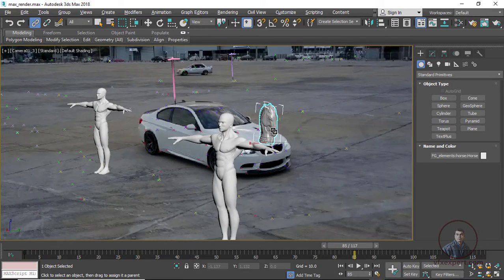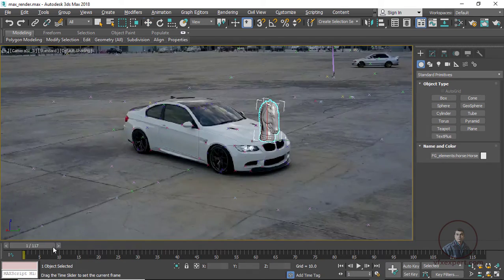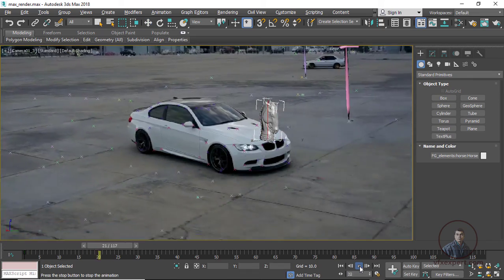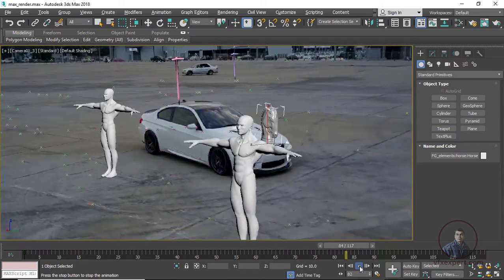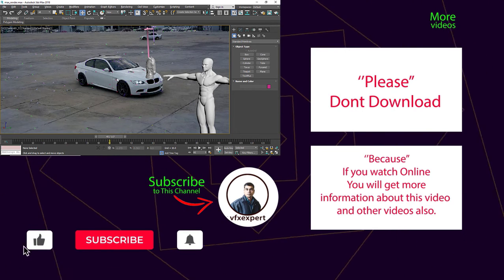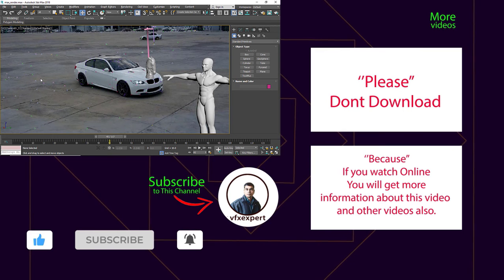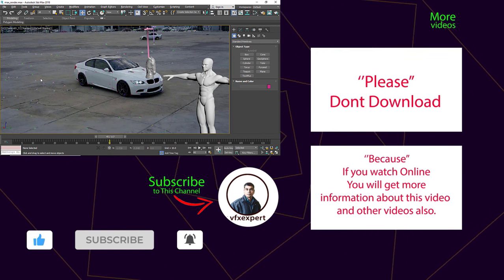Now select your object and move it a little bit down. Now play and check. After this you can create any geometry for your object and for your camera also, texture it, and after this you can render and composite.